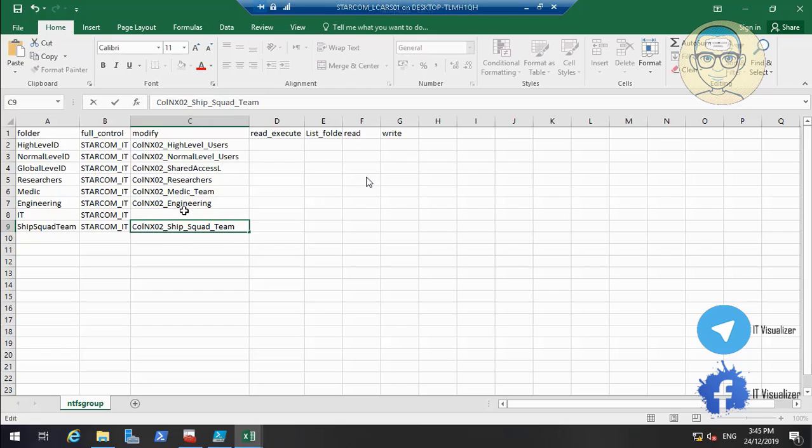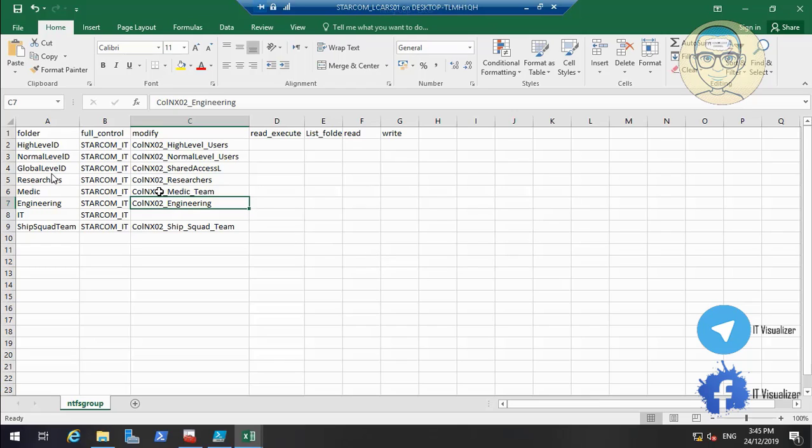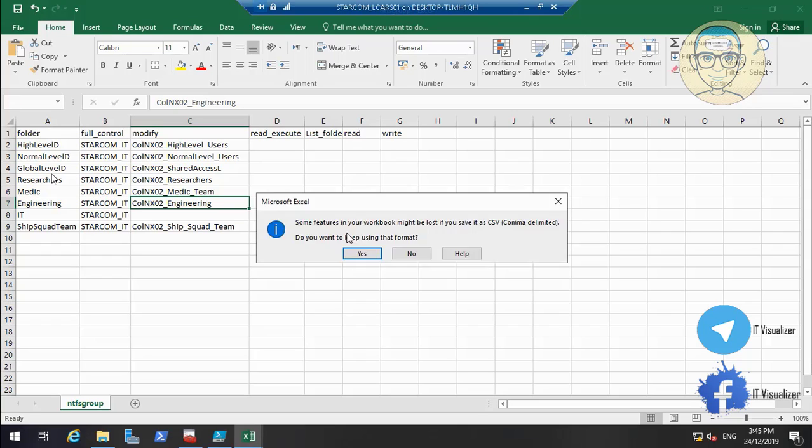Okay, and this is very clear, crystal clear here. So here all of the permissions are done. I need all of these groups to have modify on these folders, the same way we have done for all ships folders. So now we are ready. We will save this Excel sheet or this CSV file, and then we will implement the script, and we will check if the permissions are put on the folders.